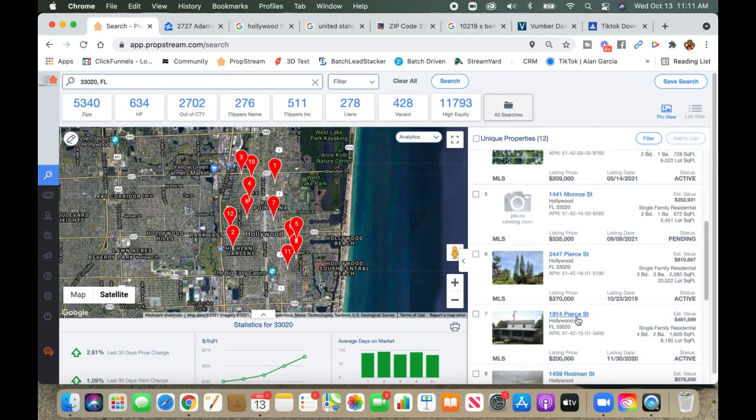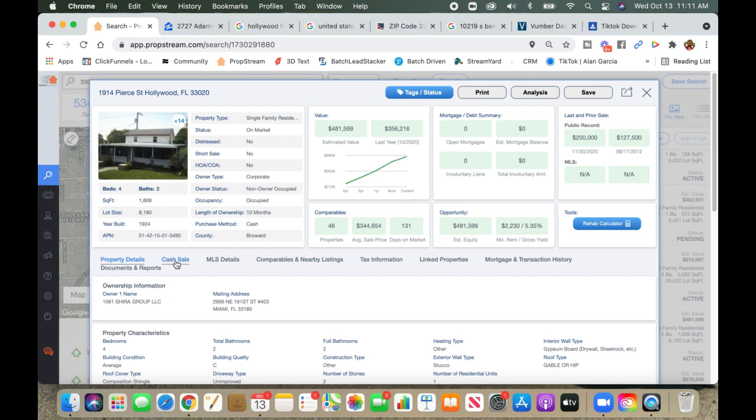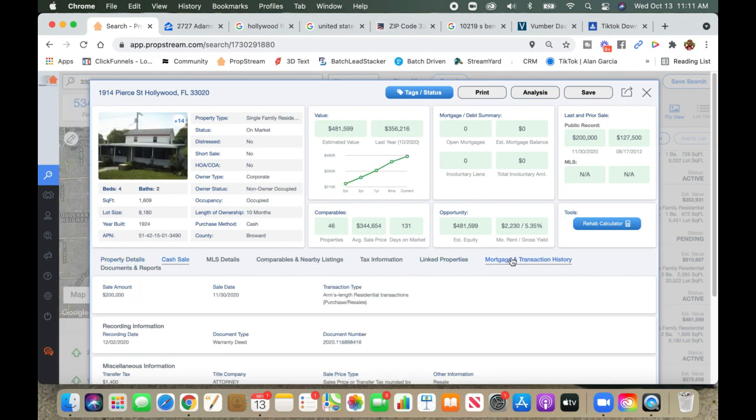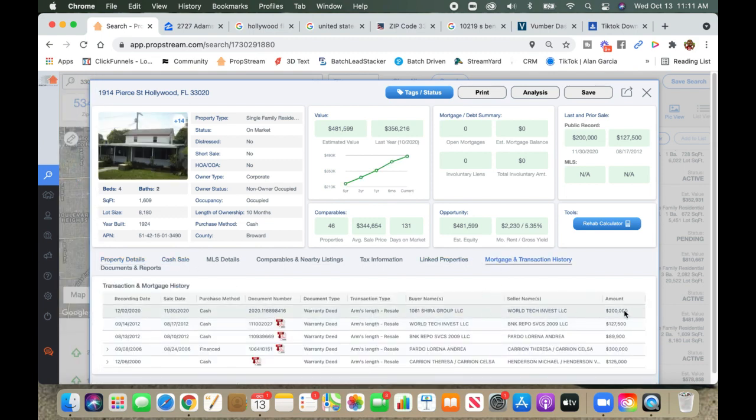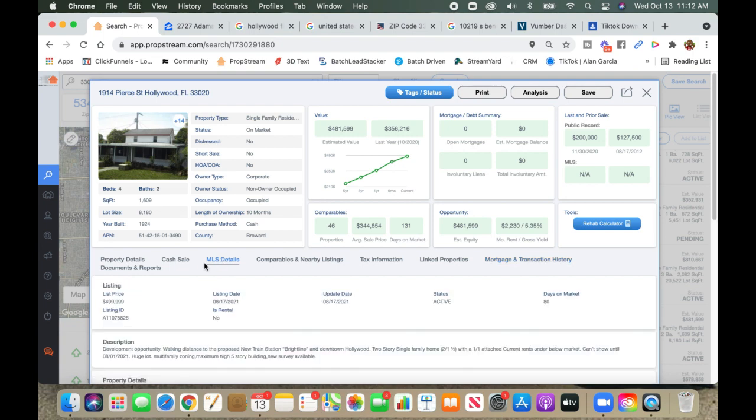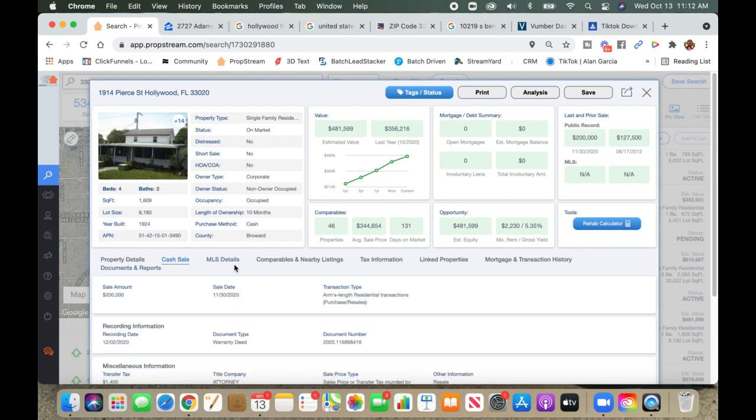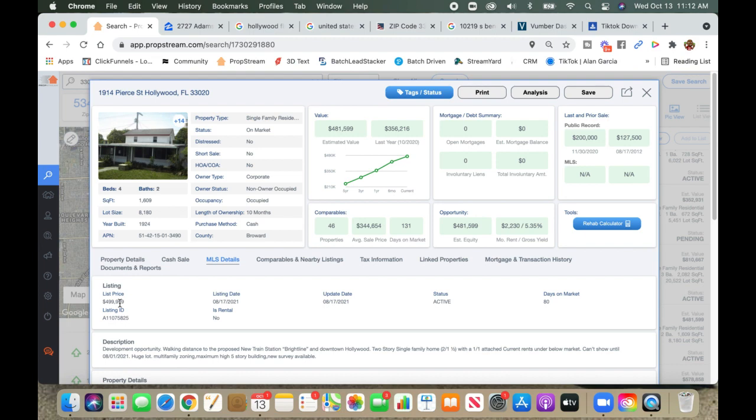Let's do one more. Let's do this one here. Okay, this is what they paid for it, $200,000. You can verify on the mortgage and transaction history. Paid $200,000 for it back in November of 2020, and they got it back on the market for $499,000. Woo! They're trying to hit a home run with this one. So they paid $200,000, and they have it back on the market for $499,000.